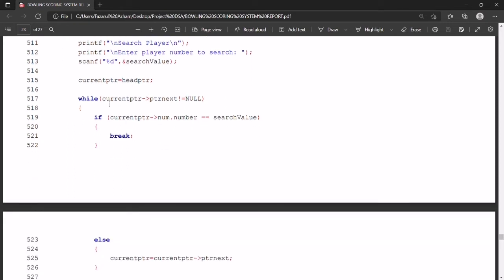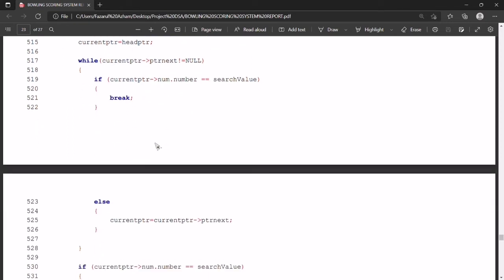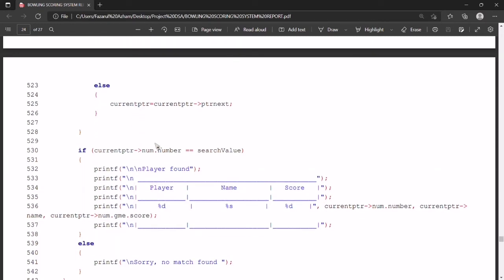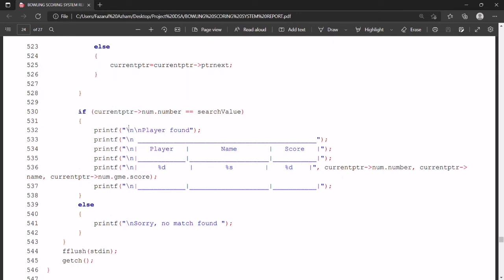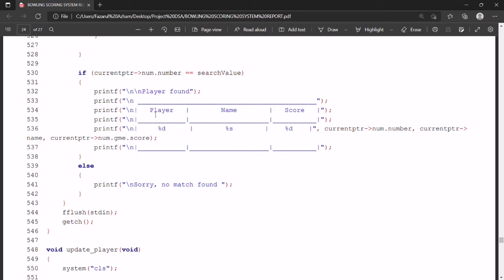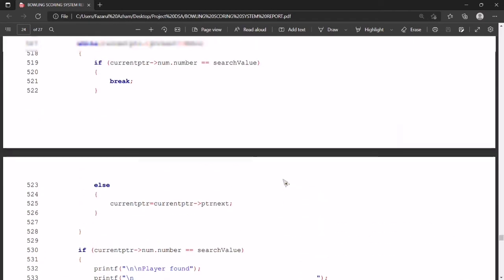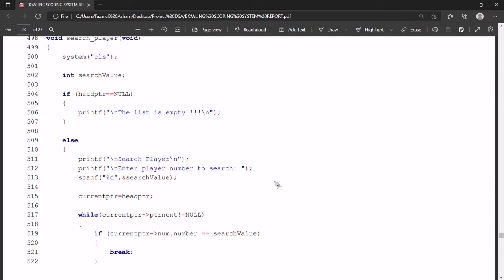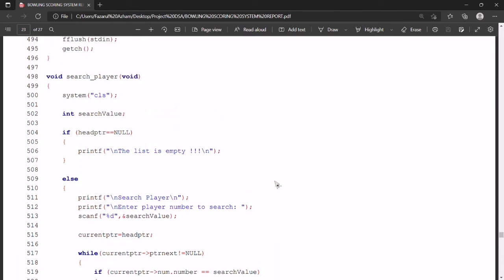And here is the process of the searching, the linear sequential search. Once the system is able to find the matching number, it will display the player found, it will display the player number, the name, as well as the score. And if it doesn't, it will execute this statement: sorry, no match found. So this function enables the user to search for the player and retrieve the information.